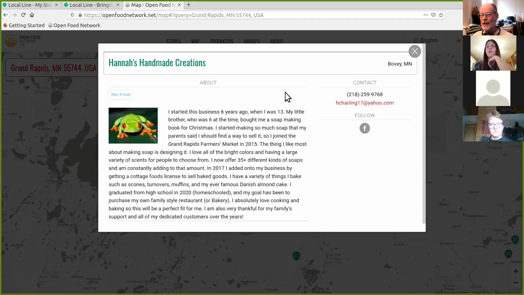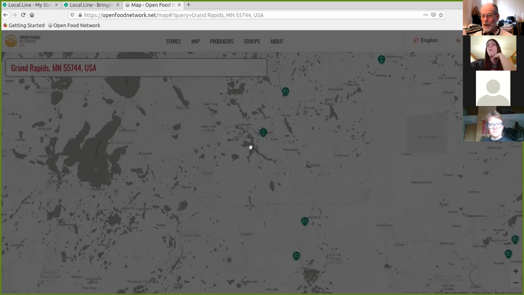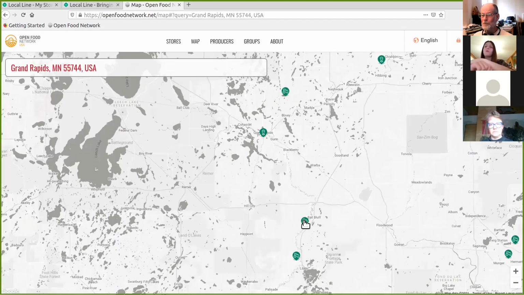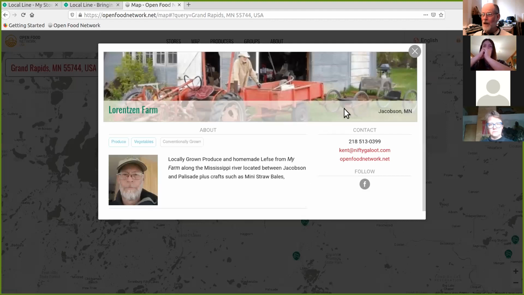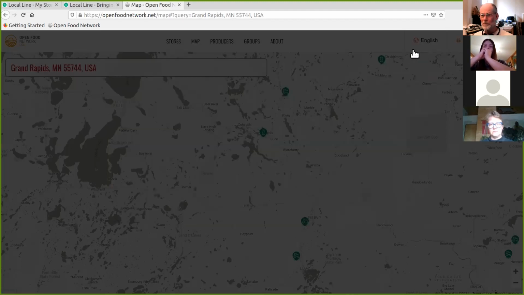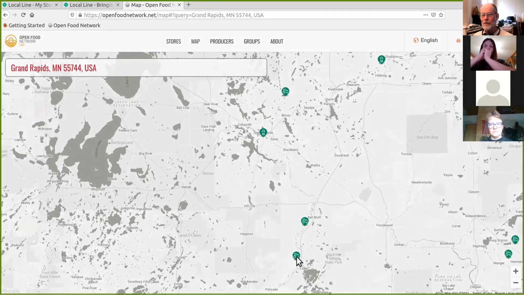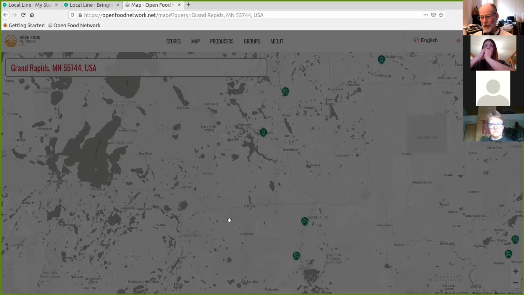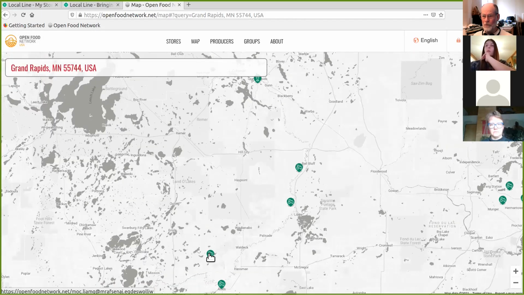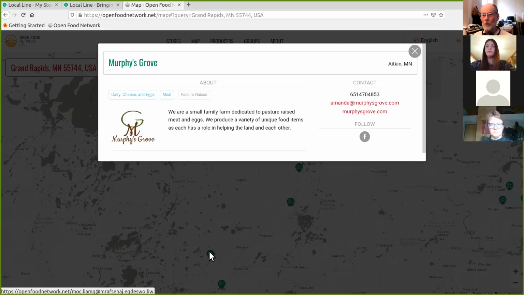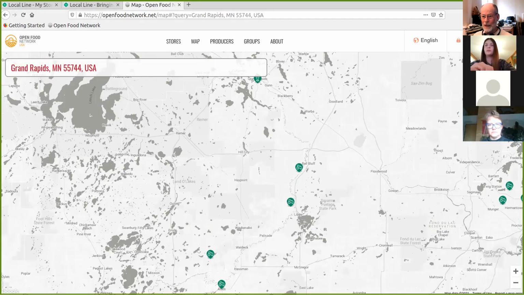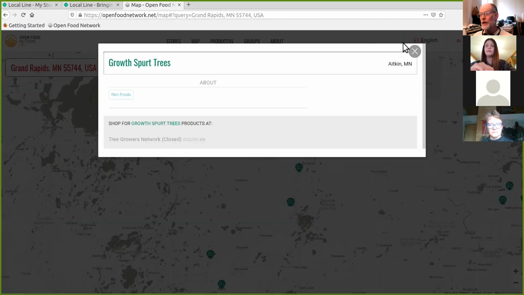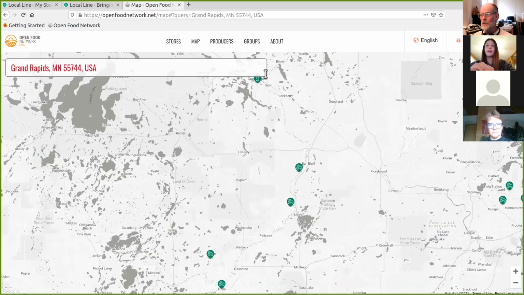If we click on Hannah, she has a nice write-up already. And then if we come down here, this is me, and I have one not quite as nice as Hannah's. And then this is Jane. And then if I move the map a little further, we can find Murphy's Grove, Amanda. And there's another one in Aiken, which is Growth Spurt Trees. Just thought you might like to see that.